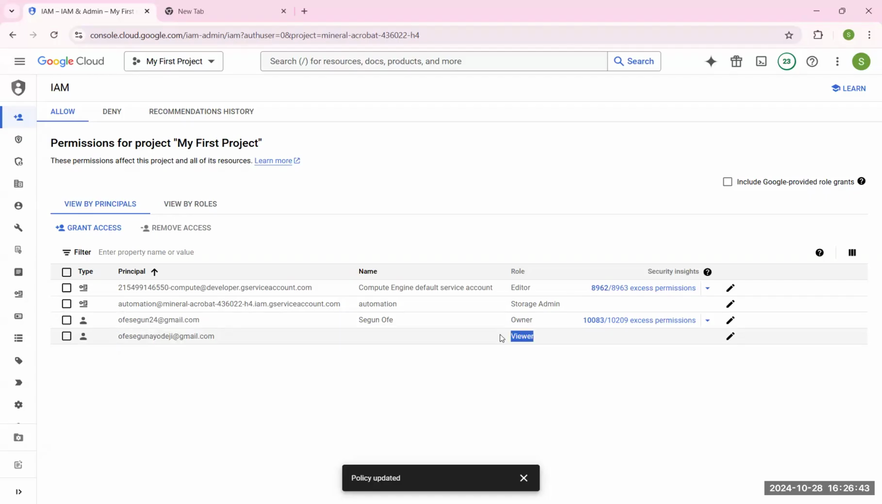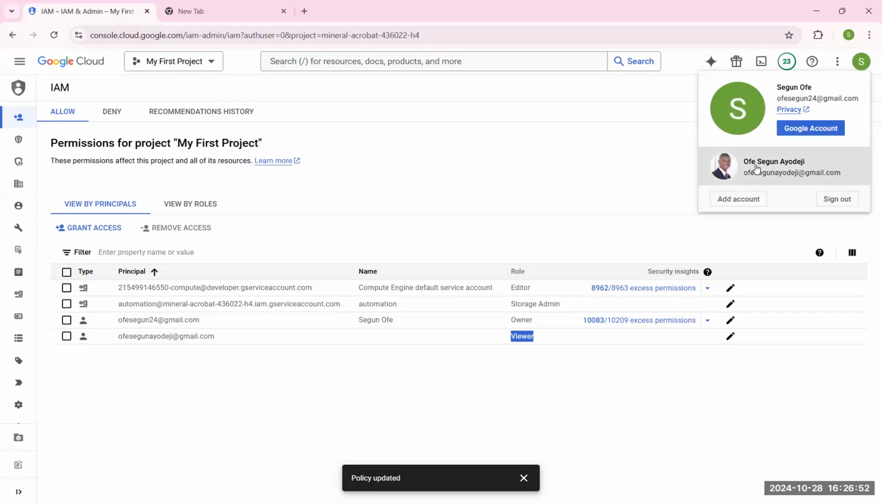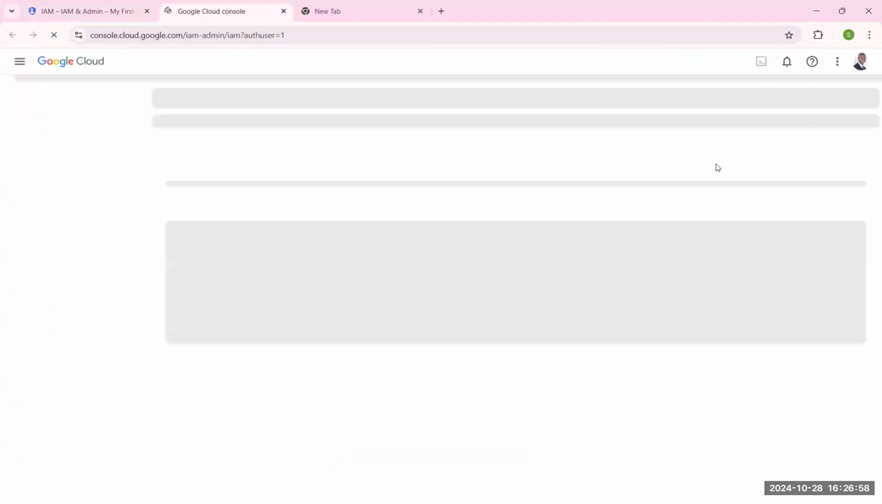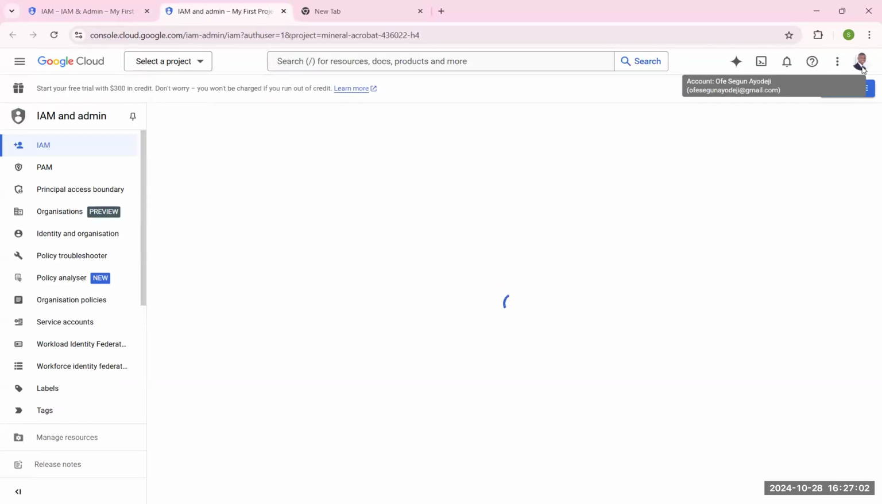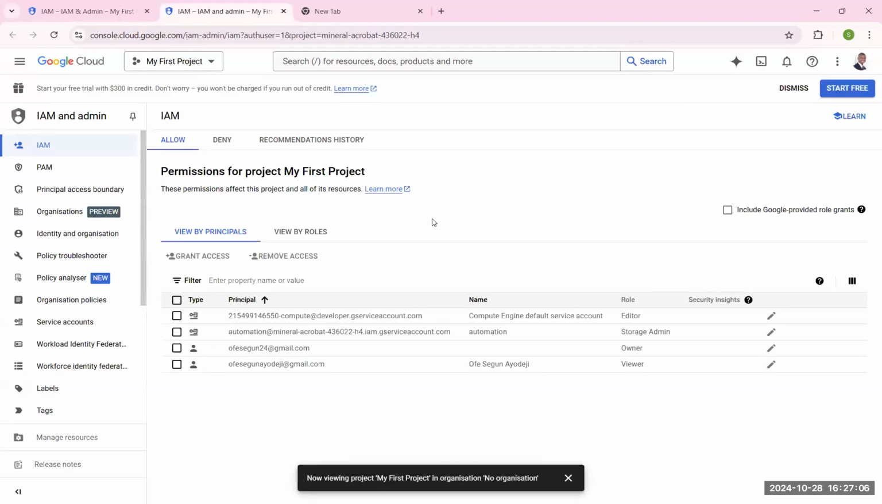So let's test if this viewer can actually create resources or not. I'm going to switch account. I'll click here on the new user that we just created, and now I'm currently on the new user. Let's say, for example, this new user wants to create a virtual machine. Let's see if the new user has the permission to do that.